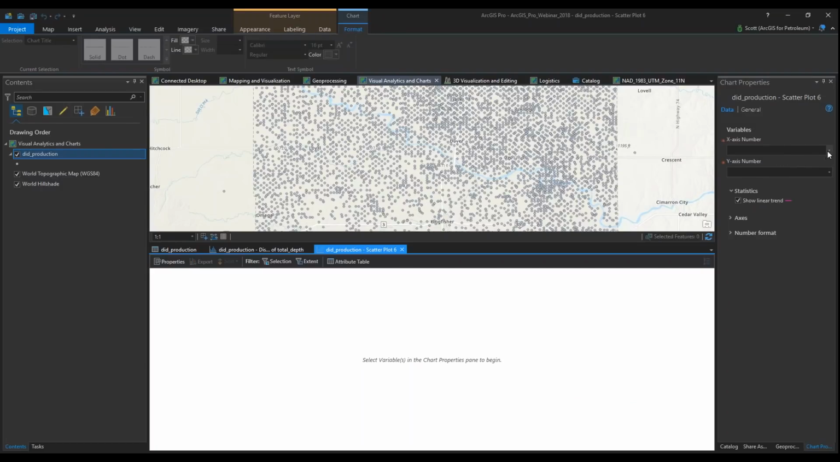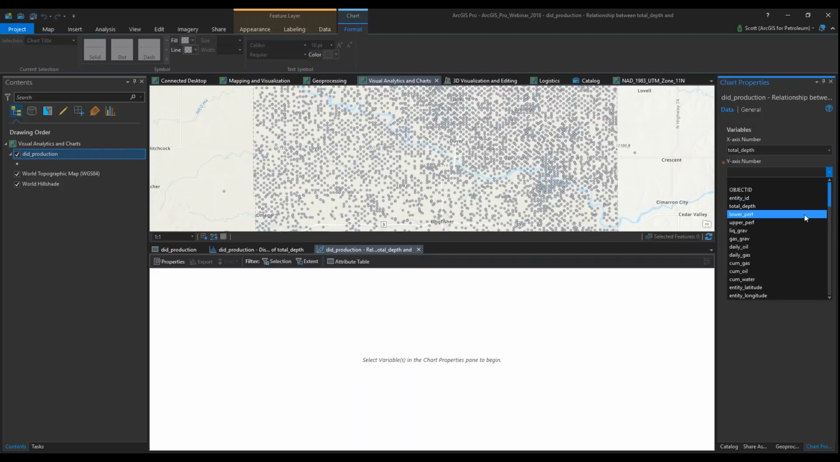Again, configure the elements of your chart in the Chart Properties pane. Select the variables you wish to compare, and watch them load in the chart view.